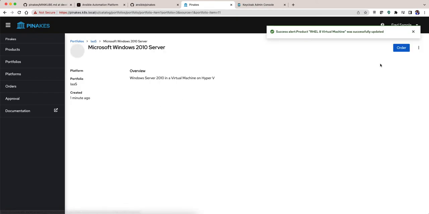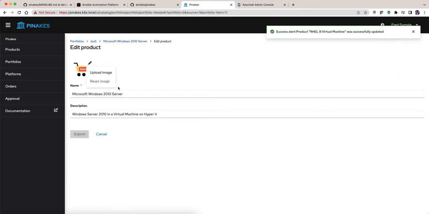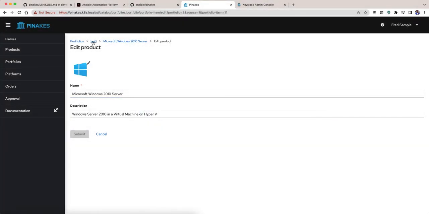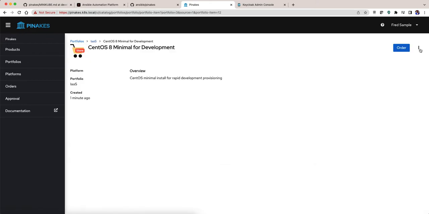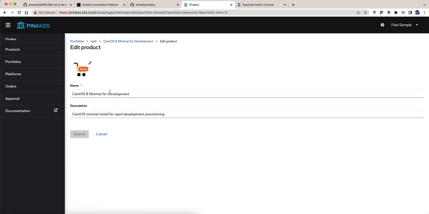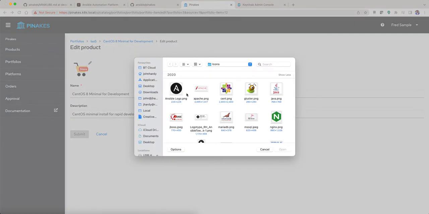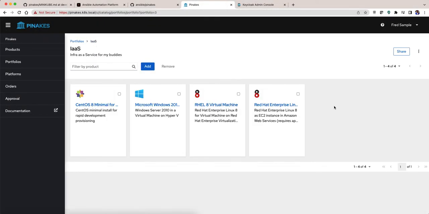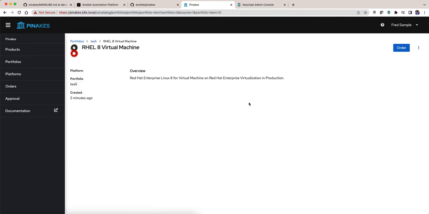What else? There was a Windows one here. We'll change to Windows one. So we just click on edit, change the icon, logo, done, and last one, CentOS. So I'm doing this all real time, so hopefully you'll see that actually the catalog, Pinakes, is amazingly fast to work with. Okay, so we've beautified them now. That's nice. We could test this by just ordering something. So why don't we order a Relay virtual machine.